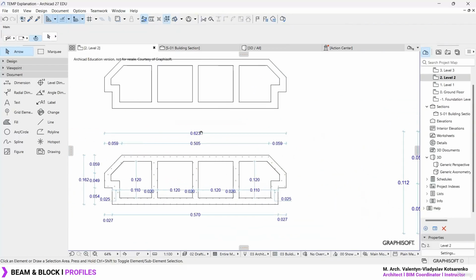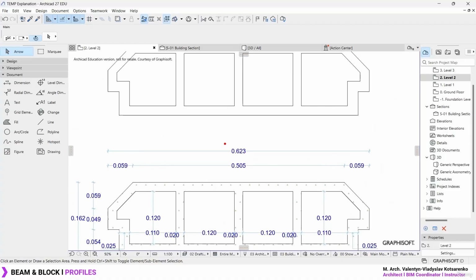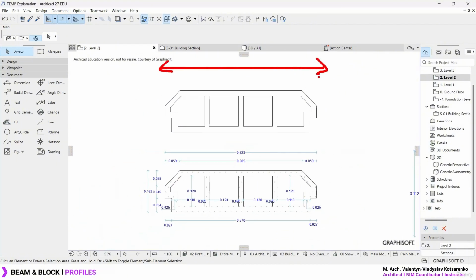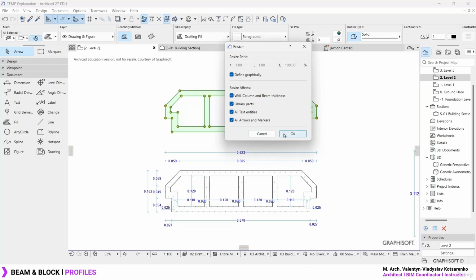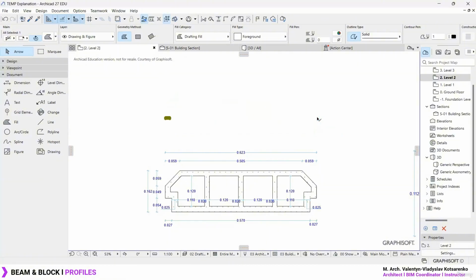Okay. So having created this, now we need to make sure that it's scaled down to the real size, which for the block is going to be 62.3 for the width of the block. Okay, so let's select this element. Let's activate the resize command over here. Press OK and left click, and type in the real value, which is going to be 0.623 meters or 623 millimeters. Okay, so it's going to be something real small over here.